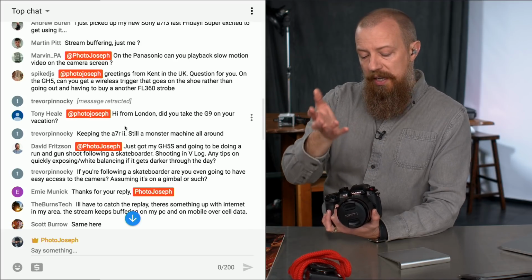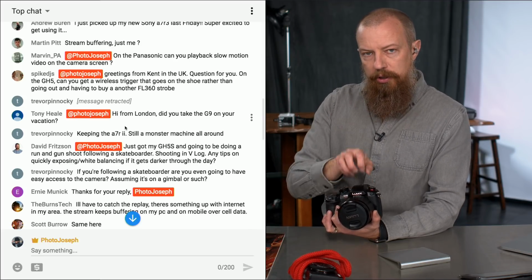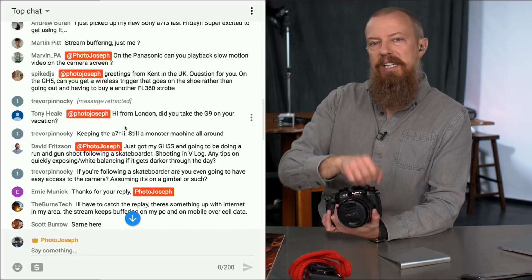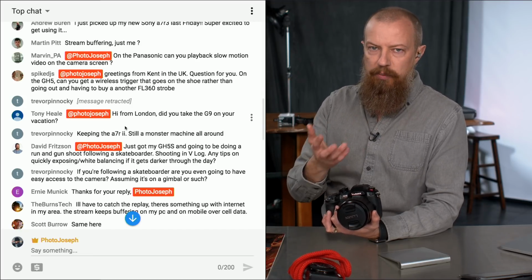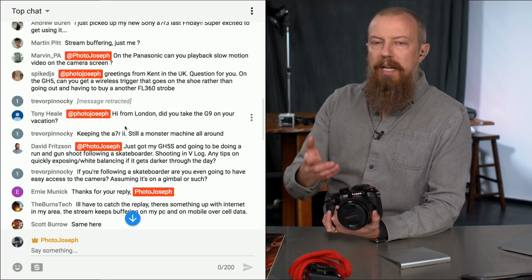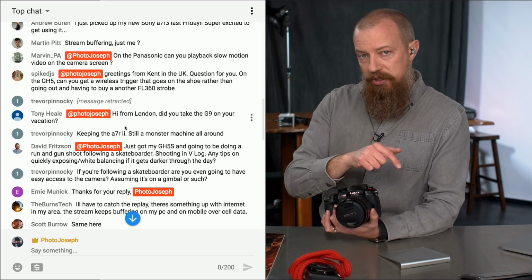So the question is, can you buy something that you can put on your hot shoe that will trigger the flash that isn't itself a flash? Basically, can I not spend as much money buying a flash when I don't need a flash? All I need is a trigger. The answer is yes, but not from Panasonic.